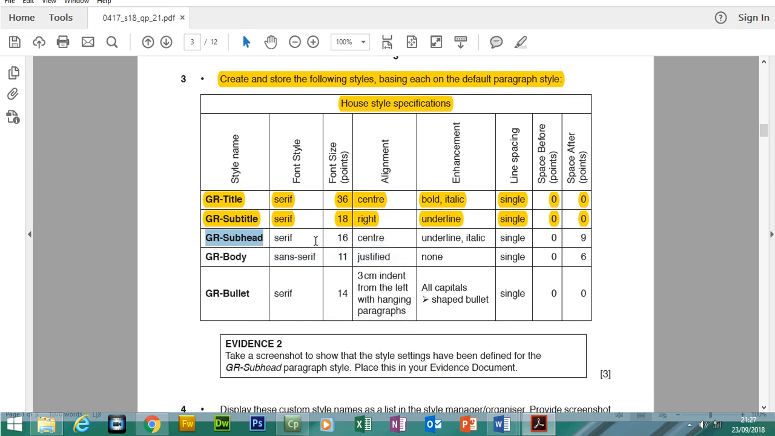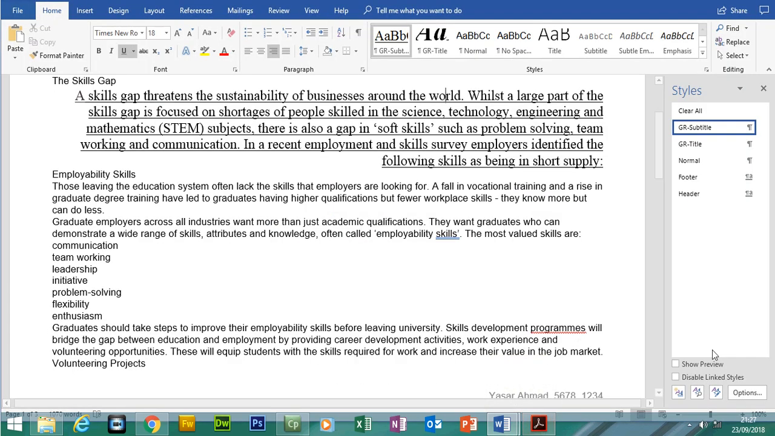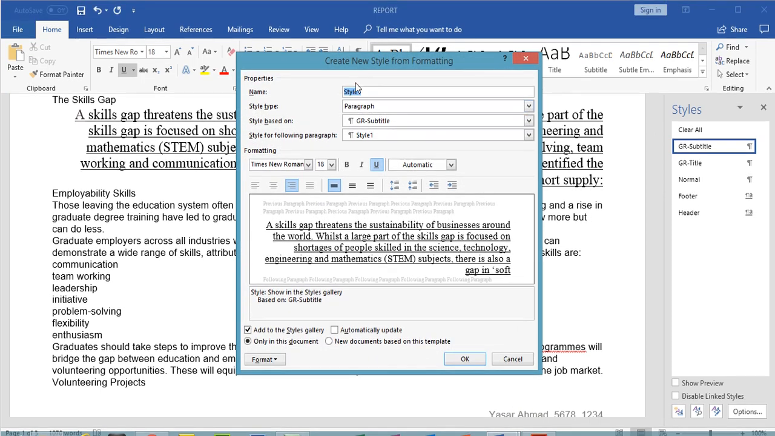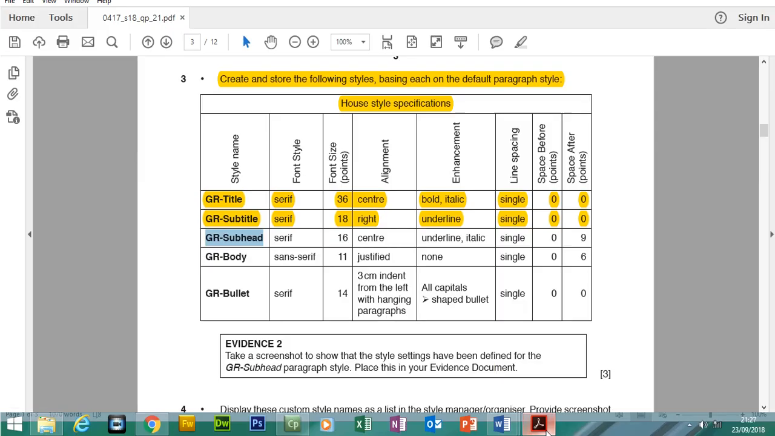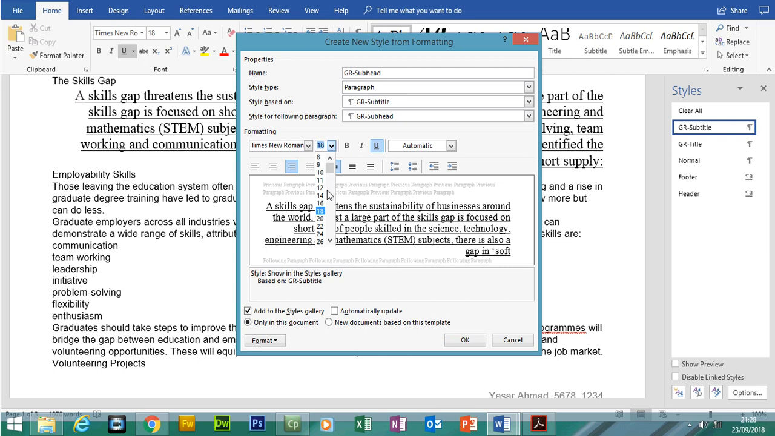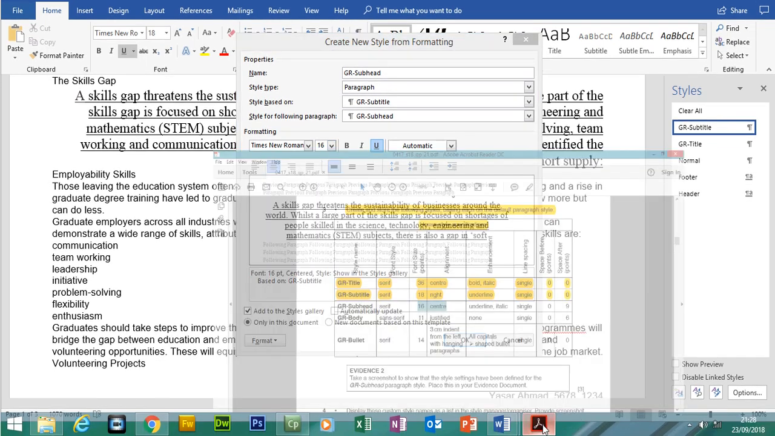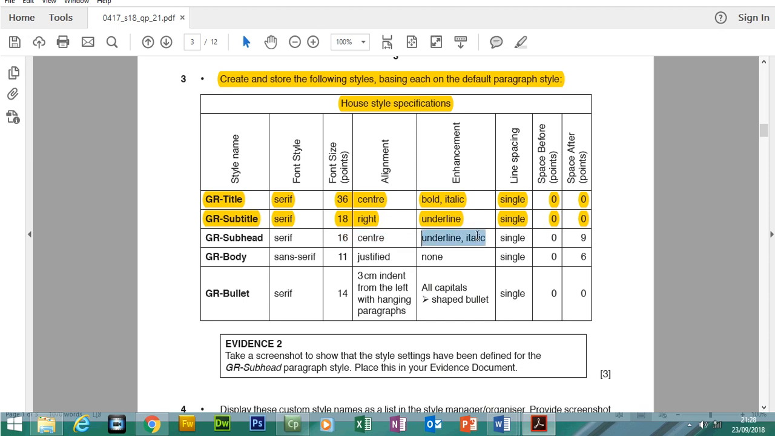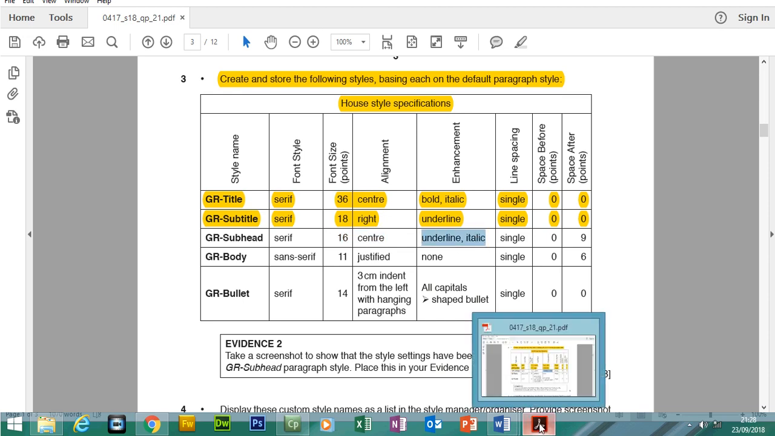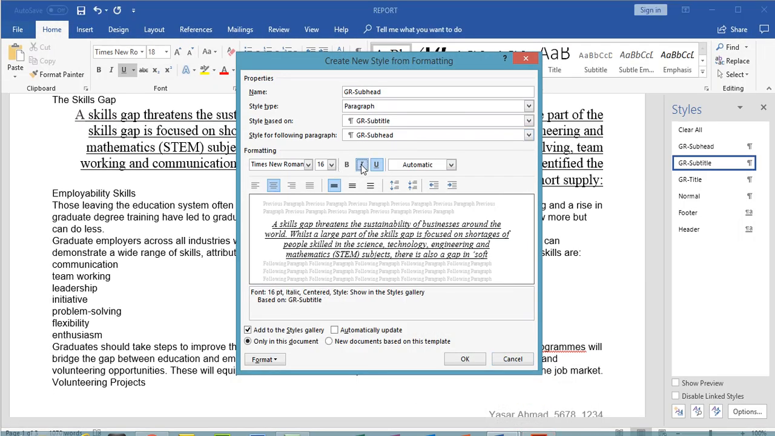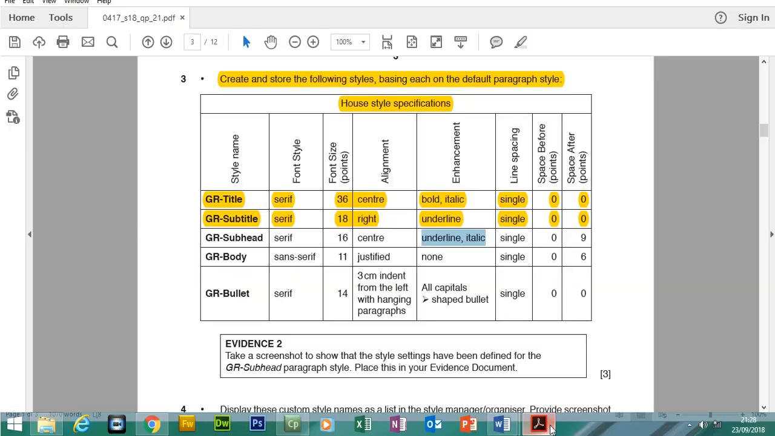So again, it's going to be serif, so we can stick with Times New Roman. So again, enter the name exactly as it appears, Times New Roman. Size of the font will be 16, and this time center aligned. So we can change this to 16. This time the text will be center aligned. The enhancements will be underline and italic. So underline and italic.